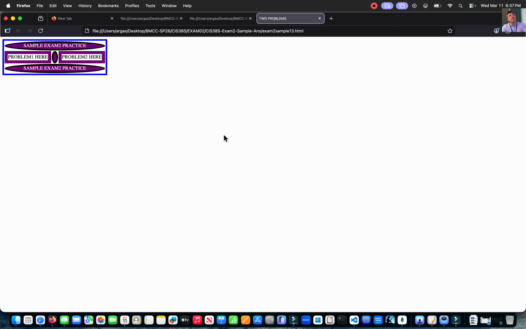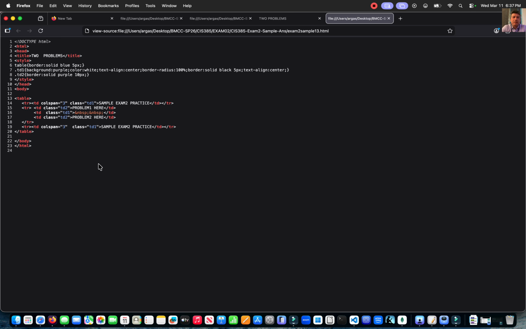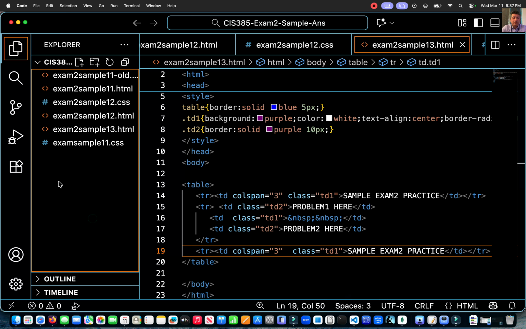The only reason I'm testing with Firefox, because I'm using the Mac, is because Safari doesn't allow you to look at the source, but Firefox does. I like to check the source. Yeah, it is. Okay, so now we put it in an external file.